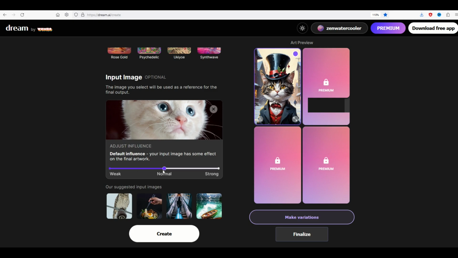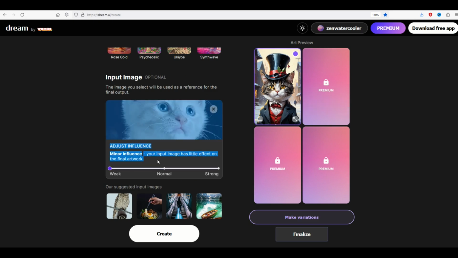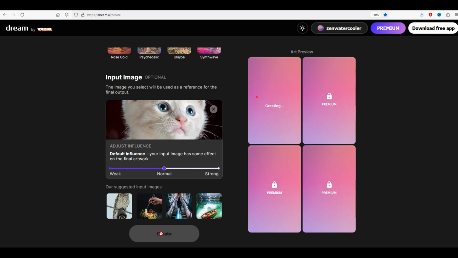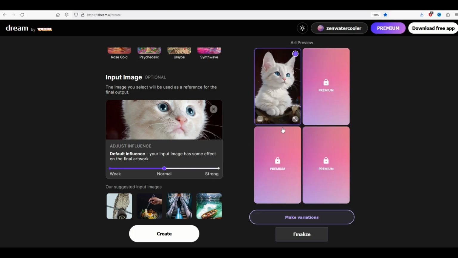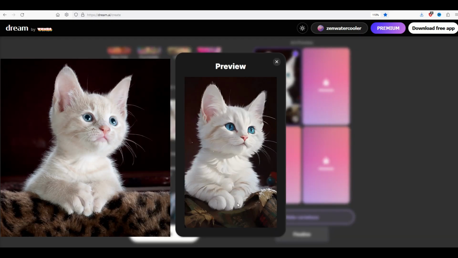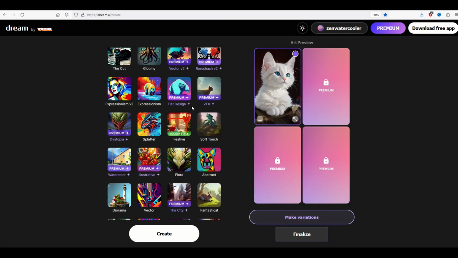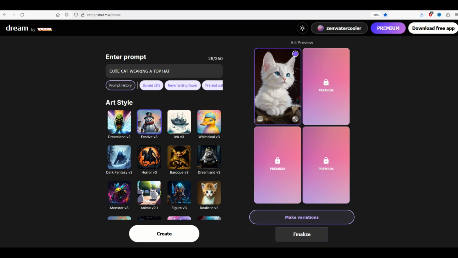Now I can adjust the influence. I can make this weak, which means my input image has little effect, or I can make it strong, meaning my input image has a large effect. I'm just gonna leave it as normal for now, and I'm going to click create. Let's see if the image looks different. And we can see here, the image now has been run through the filter. Now it doesn't have a top hat on there. So it's important to note that if you upload an image, the prompt here doesn't really matter a whole lot.